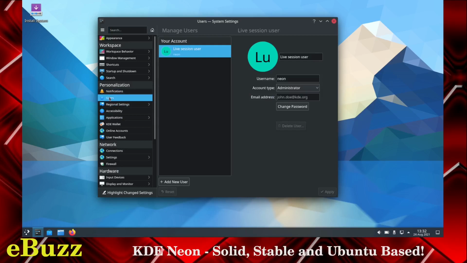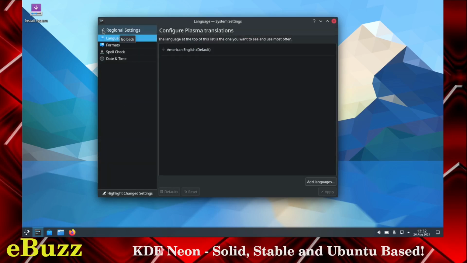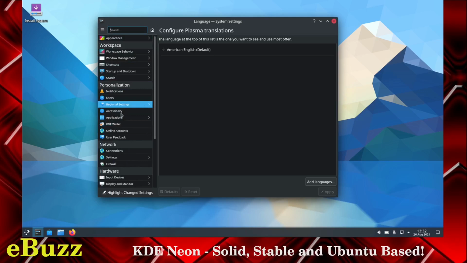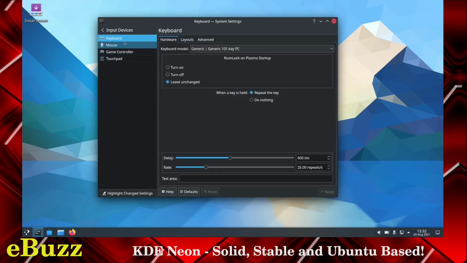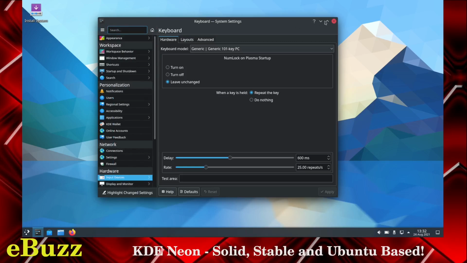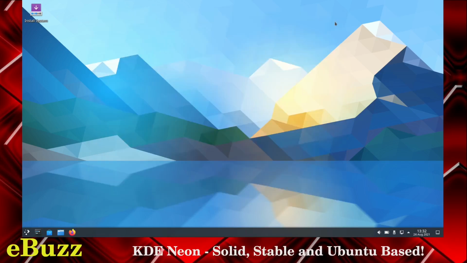Users, this is where you would enter the user information. Right now I'm in a live session inside a VirtualBox. You can set up your regional settings, which is your language format, spell check, date and time. Accessibility, applications, KDE wallet, online accounts, user feedback, connections, settings, firewall, input devices, display and monitor. Your input devices, of course, would be your keyboard, mouse, game controller, or touchpad. You can take care of all that right in here. So that's your settings on KDE Neon. Let's close out of that.